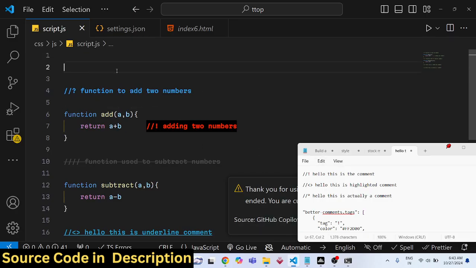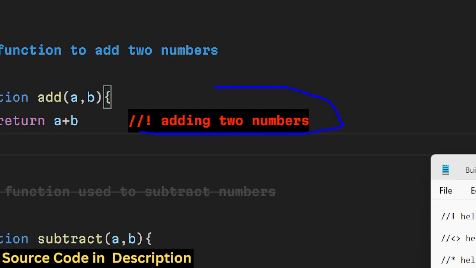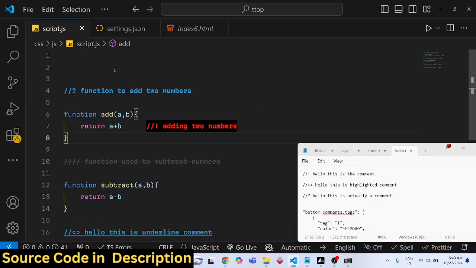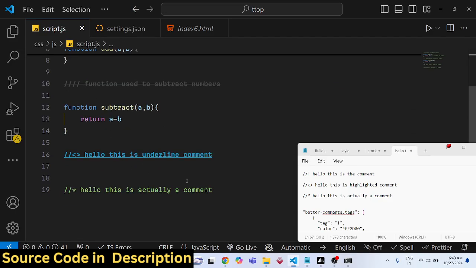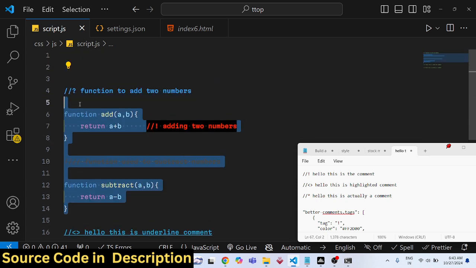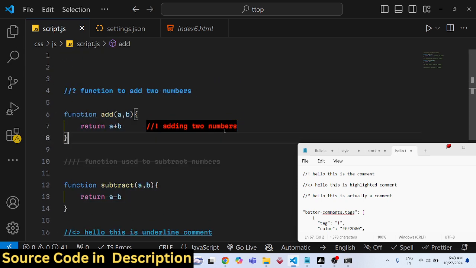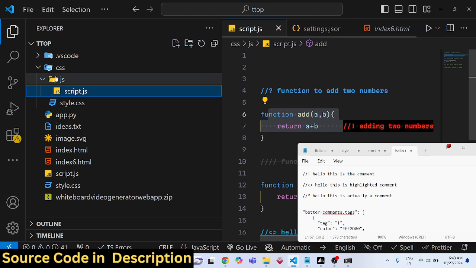I personally use this extension for comments. It highlights your code better, and you can customize the look and feel of the comments as well. Having a background color inside the comment usually makes the code more readable. So I think it's a must-have extension in VS Code. You should definitely install it.